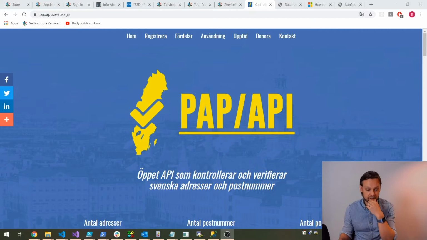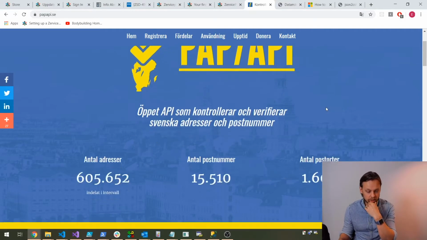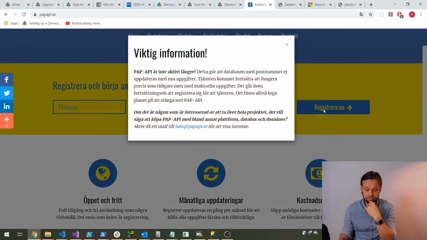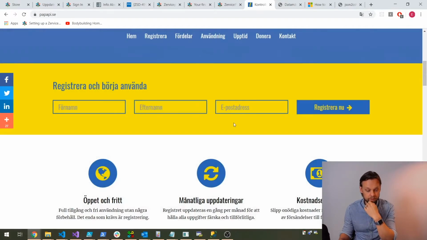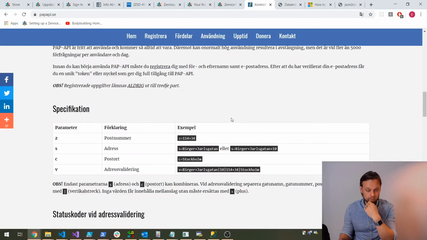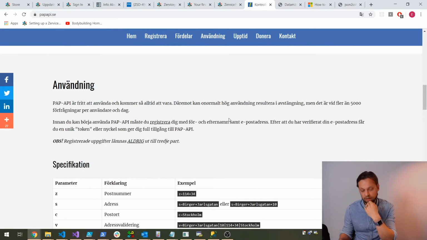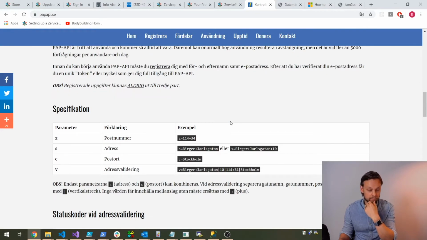So this API is called PAP API, and it's free, and as you can see in the warning info here, it's not actually being updated anymore, but it's pretty cool because the addresses perhaps don't change that much, and maybe we can use it for zip codes at least.